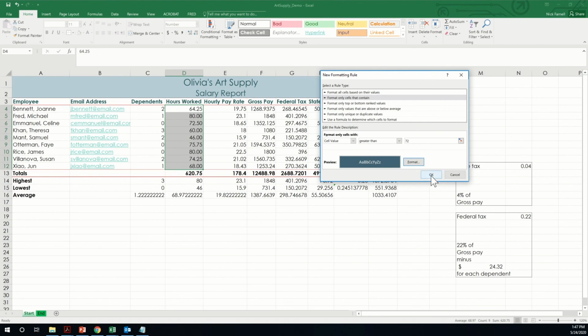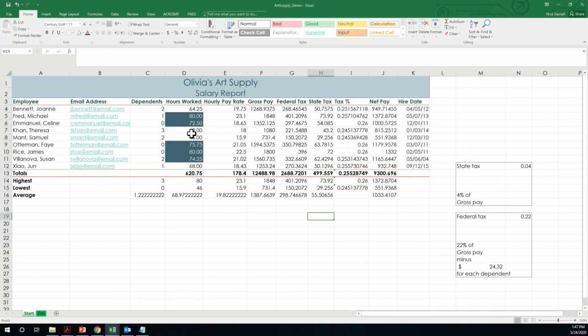Now we can click OK, and if the cell is greater than 72, this is what it'll look like. We can click OK, and now you see that the cells that are greater than 72 have changed color. If, for example, I change the value of this to 75, you can see that it updates automatically. I'm going to press undo to get us back to the original.